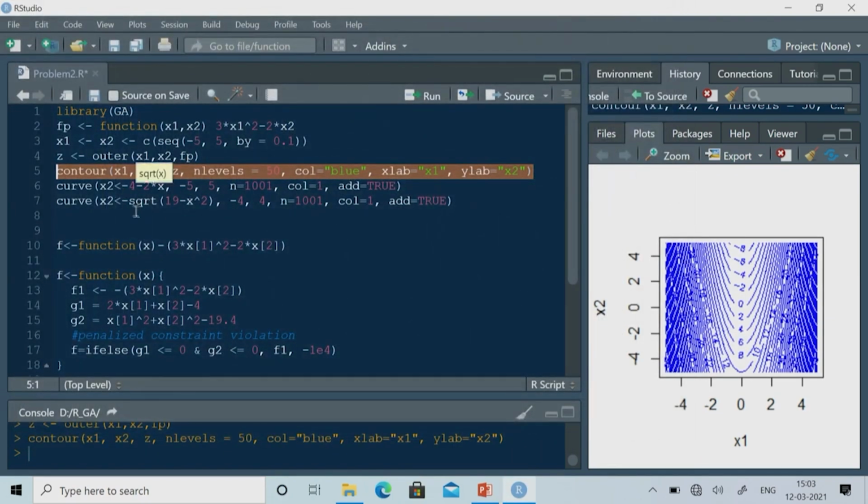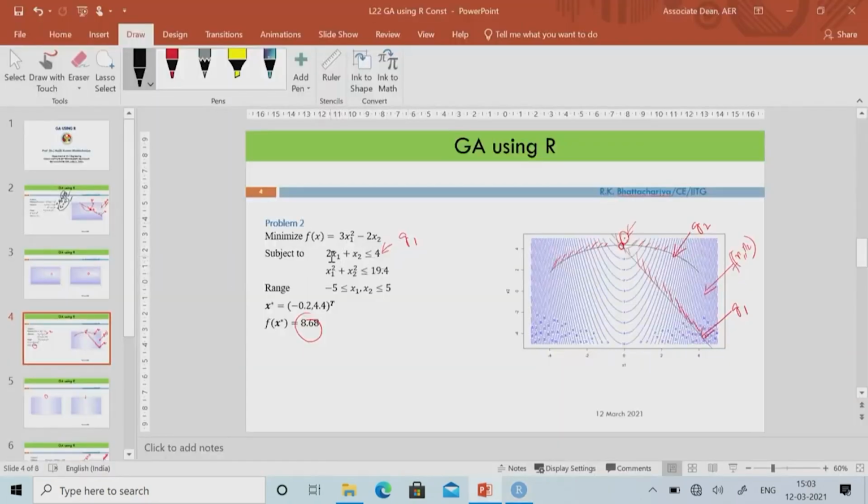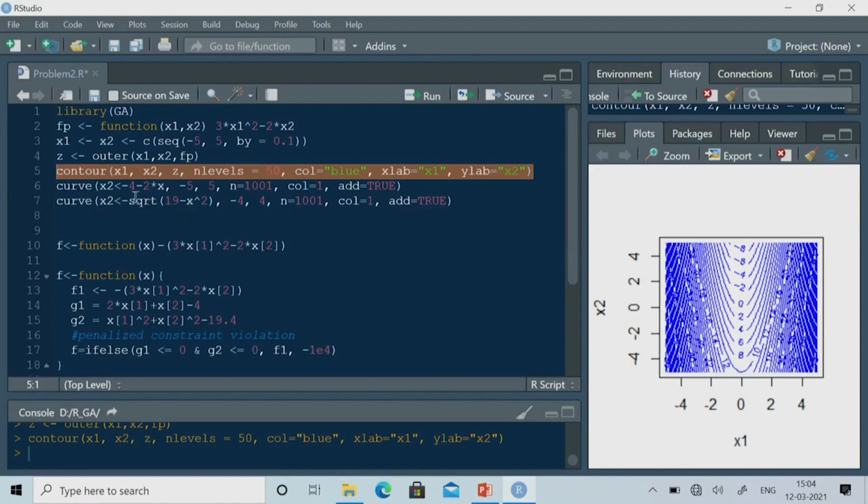Then let us plot the constraint. If you look at it, the constraint is twice x1 plus x2 less than 4. So what I have done is x2 equal to 4 minus twice x1, and x2 equal to the square root of 19 minus x1 squared. I am just writing it in that way in order to plot it. So I have written x2 as 4 minus twice x1, between minus 5 and plus 5, and I am putting color 1, and this is true. So, let us plot this particular line.